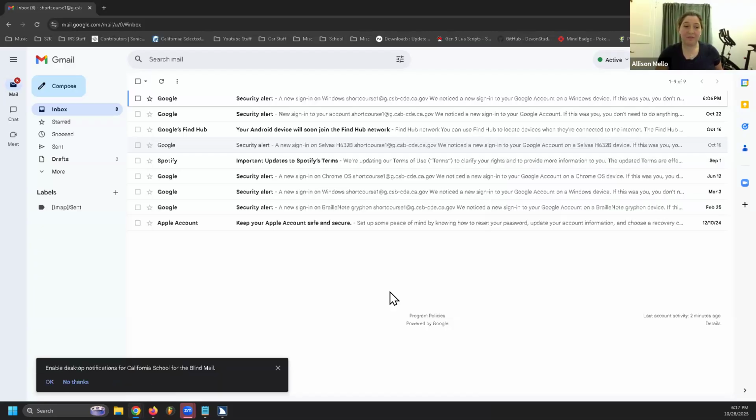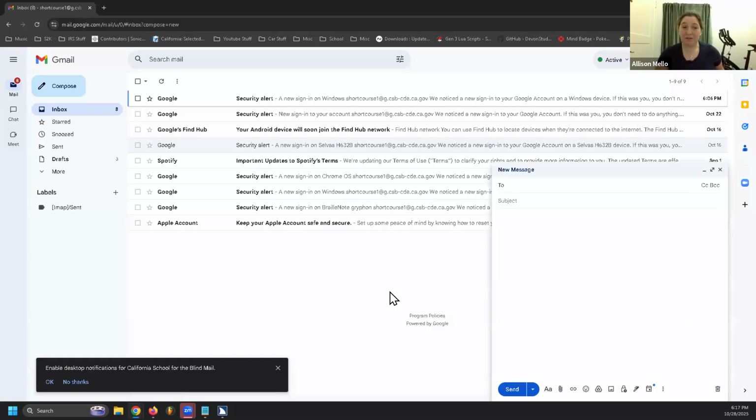Finding the compose field is a little more time consuming if you have the virtual cursor on, and you have to search by finding buttons. And then it also doesn't announce that the compose field is actually open. If you use those universal commands with the virtual cursor off, you simply press that C and it says compose, and then you simply draft your email and send it.